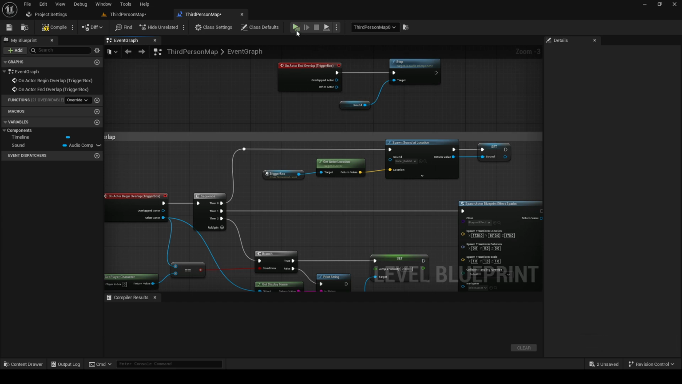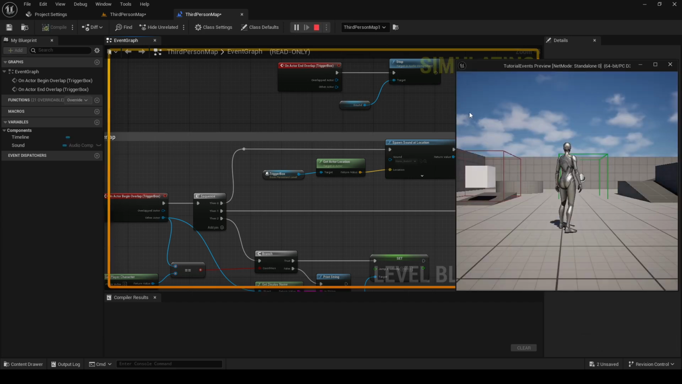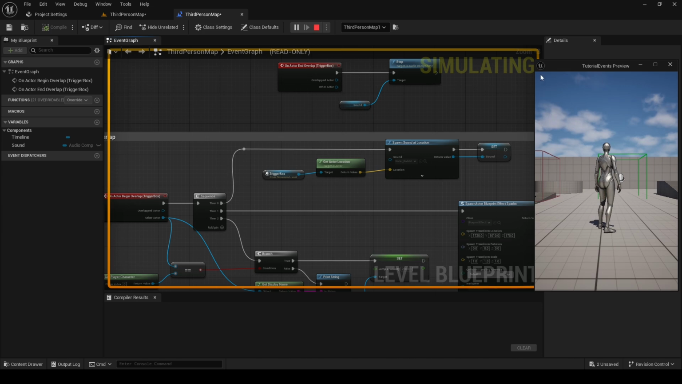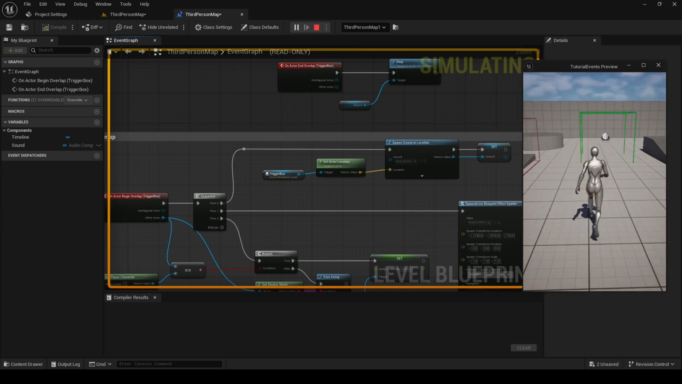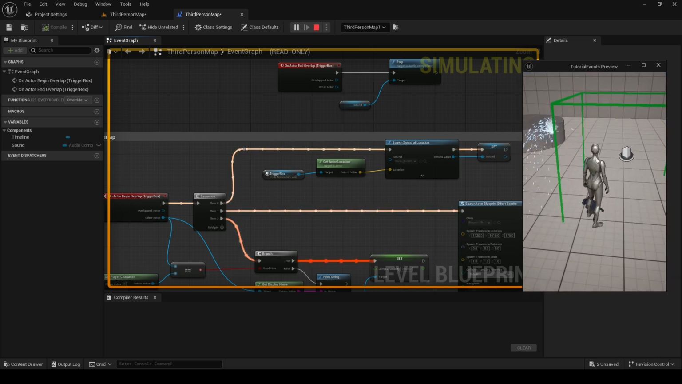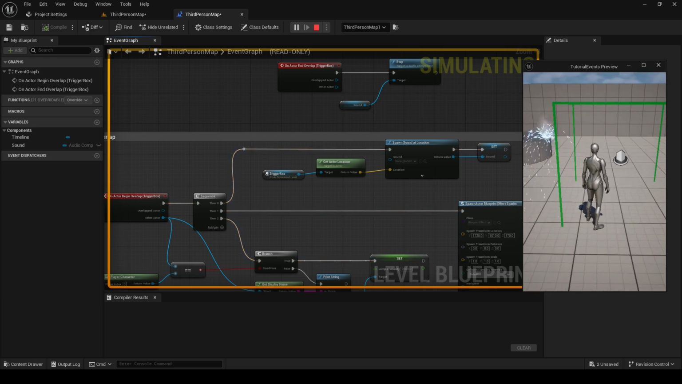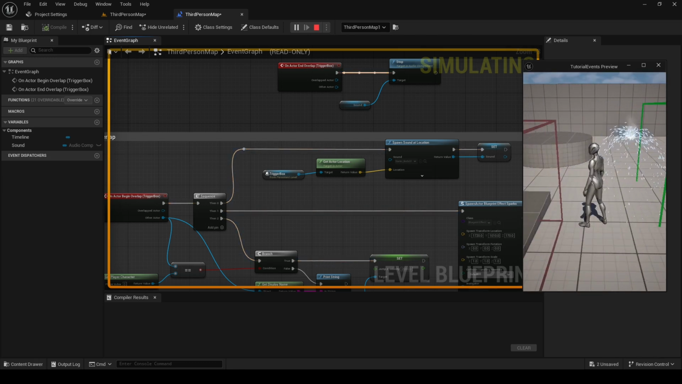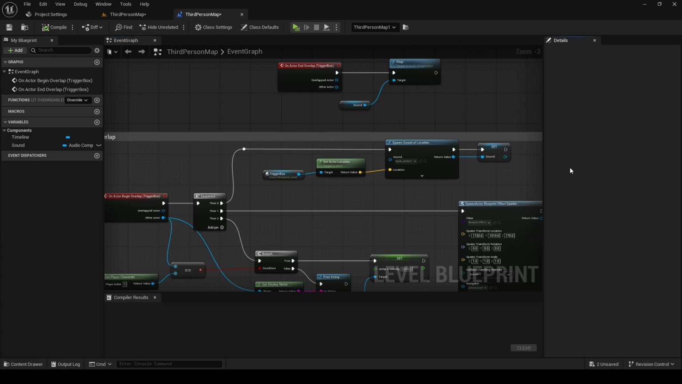So if I play, if I overlap trigger box, I can hear sound. If I exit, sound is gone. Now I will remove sparks.